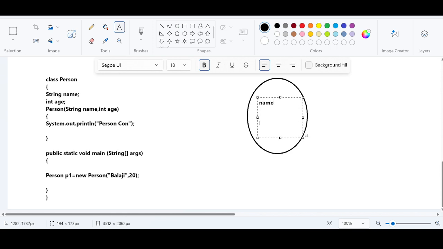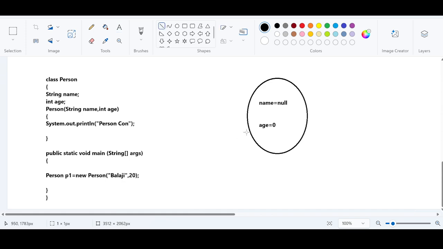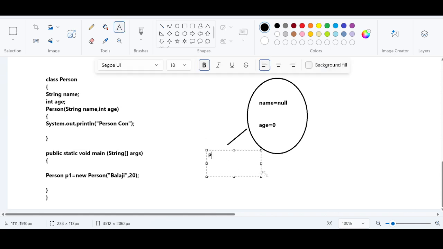You have the name variable and the age variable. Firstly, the default values will be assigned. The default value for string is null, and the default value for integer is 0. These things will be done. And the object is going to get a reference value, some kind of hash code, what we call a hexadecimal number, the class name followed by a hexadecimal number. Let me take a random number like this.